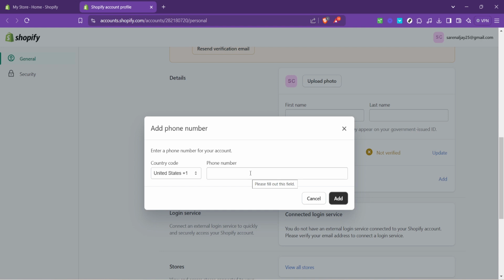And there you have it, a straightforward guide to changing your phone number on Shopify. It's a simple process, but each step is important to ensure the security and accuracy of your account information. Keeping your contact details up to date on Shopify not only assists in effective customer communication, but also contributes to the overall trustworthiness and professionalism of your store.